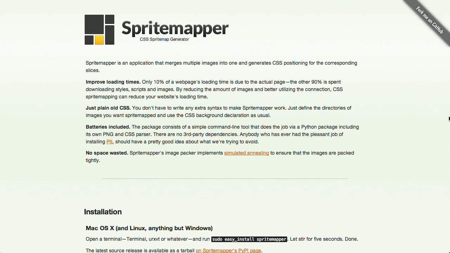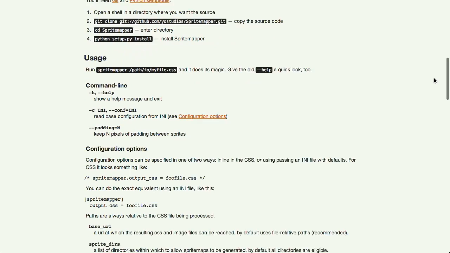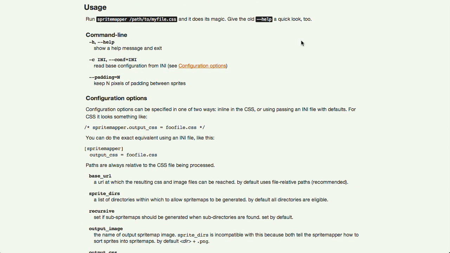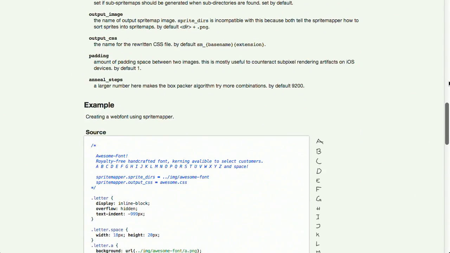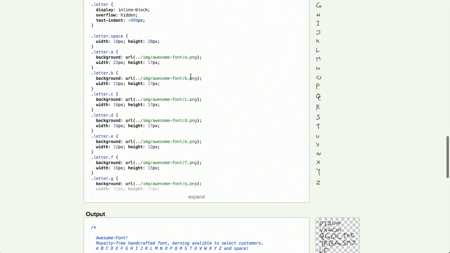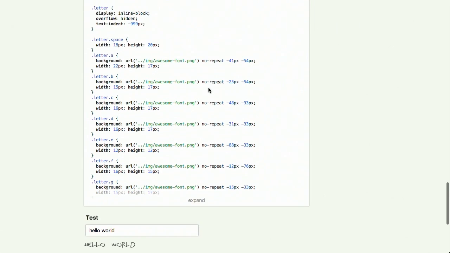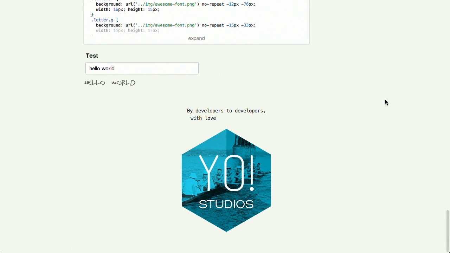Well, Sprite Mapper is a CSS sprite map generator. This is just a command line tool that you can use. It's written in Python, and you can give it the path to your CSS file, and it does magic for you. It will take all of your images and create the CSS sprite for you. You can give it the base URL, the different sprite directories, and what the output image you want to be is, and then it will generate all of the different CSS for you, as well as the image. So very, very useful tool. Not much to say about it. Just if you want to make CSS sprites, this is the way to do it.